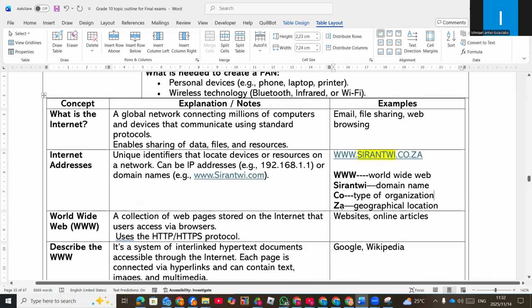If it is UK, for United Kingdom, and then others. SA is Saudi Arabia. We will discuss it also.